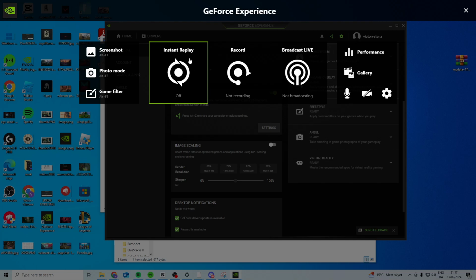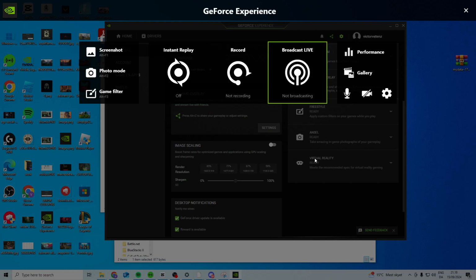Now you can do the instant replay. So let's say you made a nice clip in Fortnite or something. You can activate the instant replay and you can replay back 5 or 10 seconds, whatever you choose in the settings. So that's basically how it works, guys.